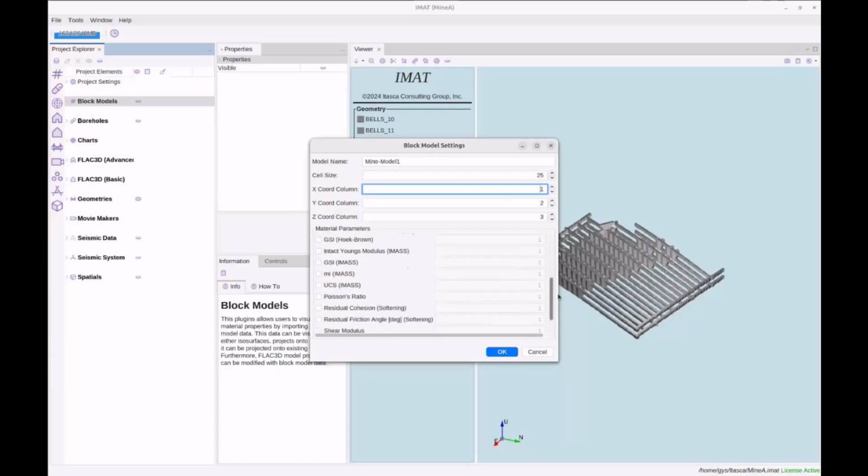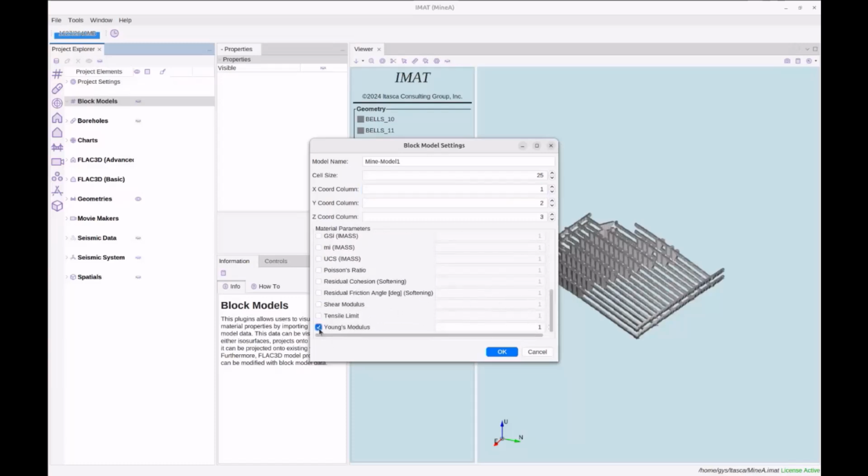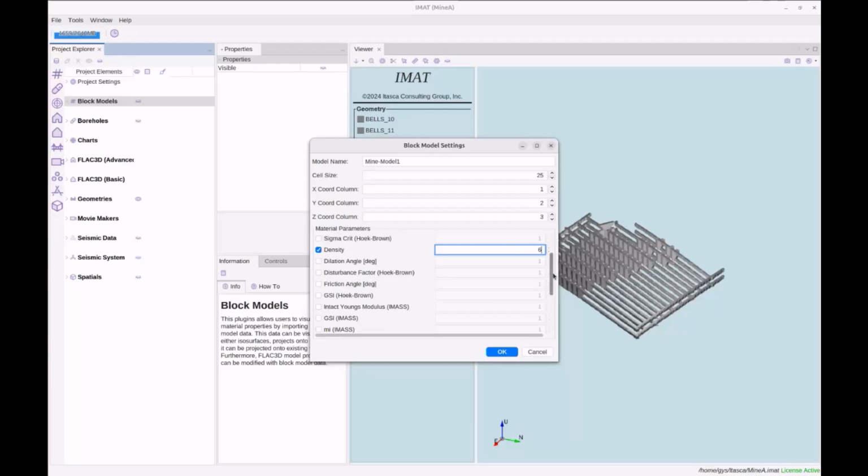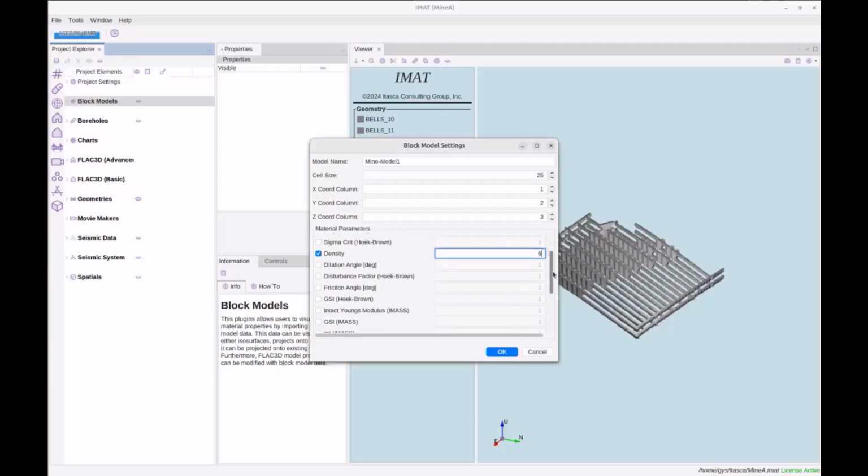So my particular block model has Young's modulus, and that's located in column 4. It's got Poisson's ratio, that's located in column 5. Then I've got a density, that's located in column 6. I've got UCS, GSI, and MI in columns 7, 8, and 9.